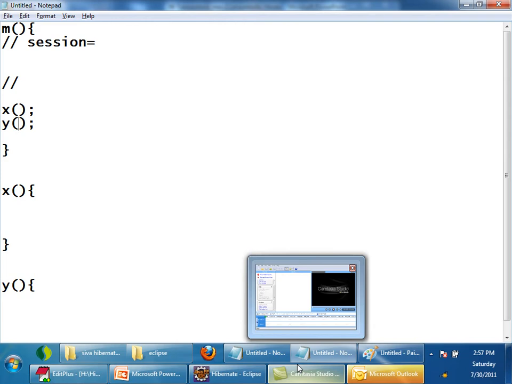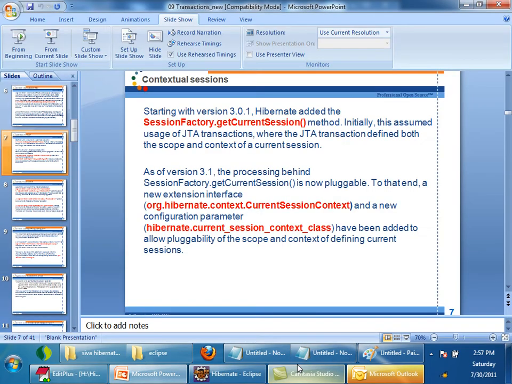Right? So now, what is the scope of a session when you are using JTA transactions? JTA transaction. If you commit the transaction, the session also should be closed automatically. So we say that in a managed environment where you are using JTA, session is scoped to JTA transaction. In a non-managed environment where you are not using JTA, session is scoped to the current thread. Right? Okay.